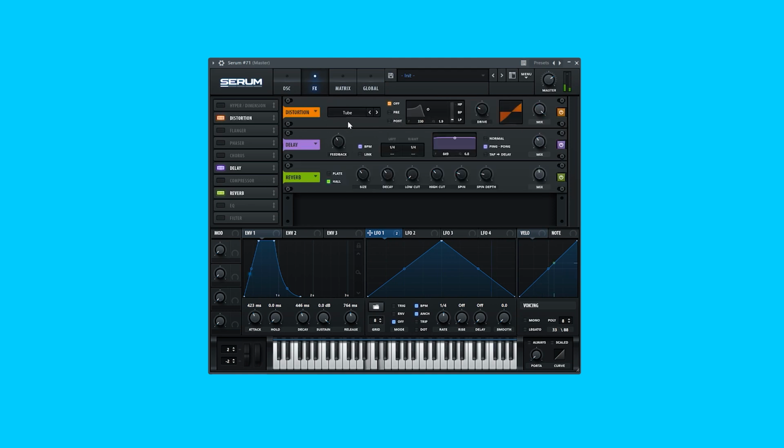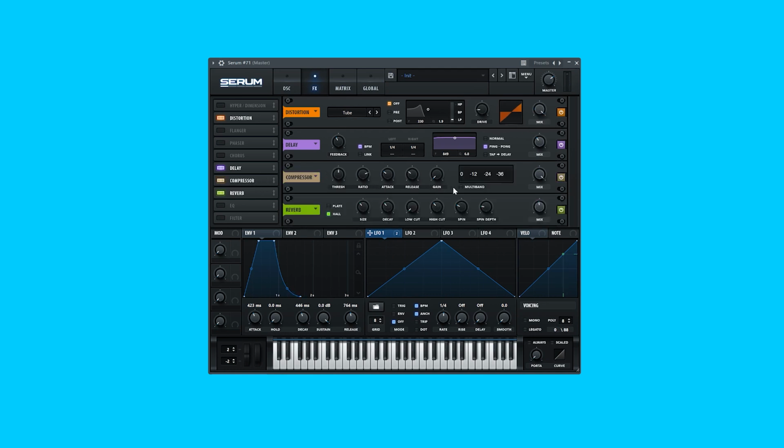Distortion adds grit and aggression. Select the tube or diode modes for warm distortion. Here is the compressor. The multiband mode is like Serum's built-in OTT. It boosts quiet parts and controls loud parts, making your sound punchy and loud.